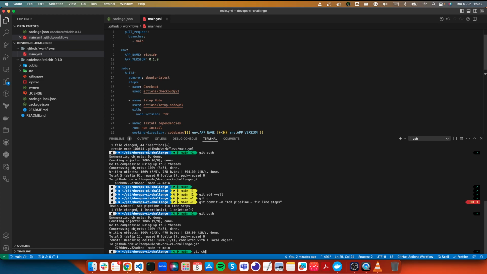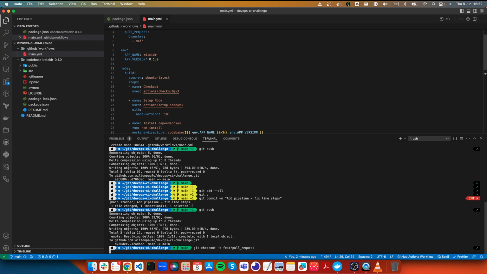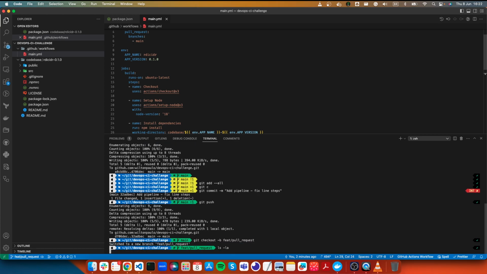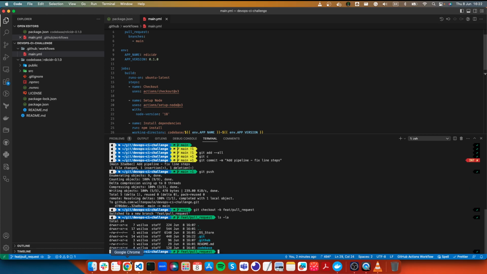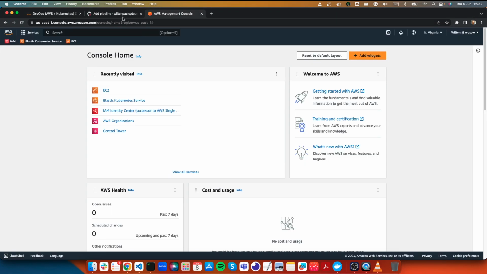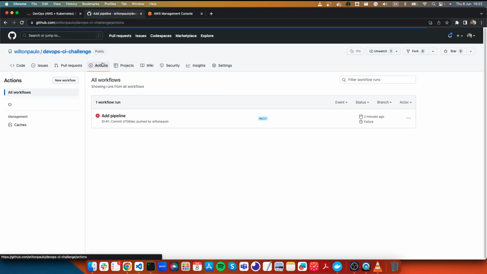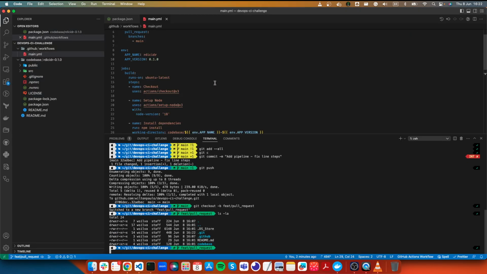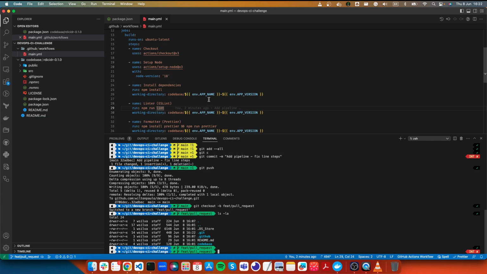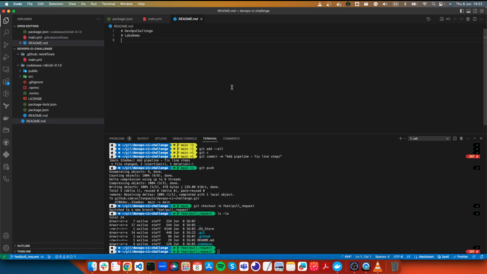Let's do a git checkout. That should be a feature branch for the pull request, something like that, just to check the pull request. So I believe I have everything here. Let's see if the pipeline is done. Okay, nothing. Let's see if this is gonna work. I'm gonna touch a file, for example. So what we have in the readme, nothing.